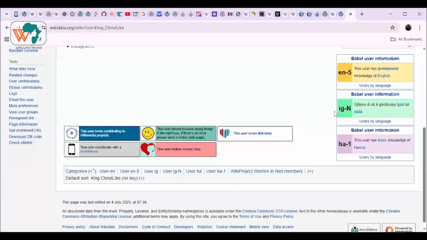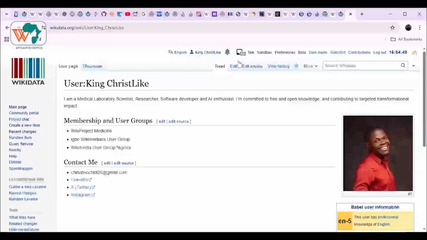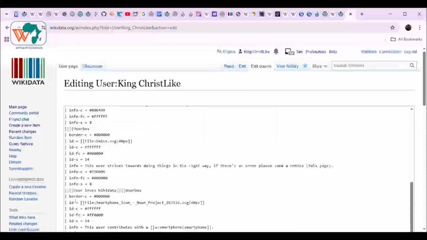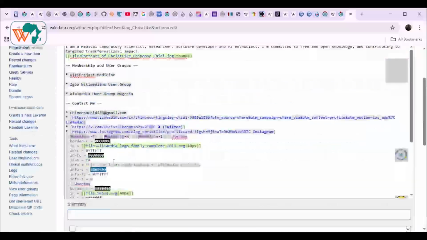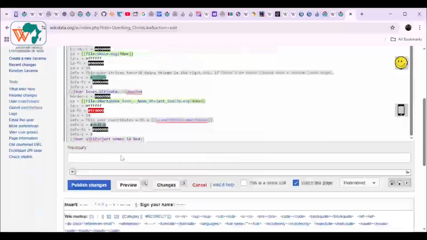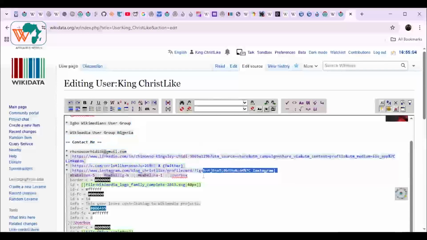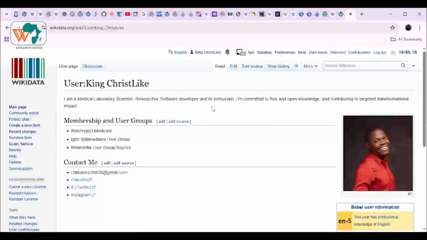So for you to have this, just type in the code of the Babel. Let me paste the code on the chat so you can also set up your own and use the language code as well. So this is how it works. I copy this. Sorry. So you just paste it on your user page.